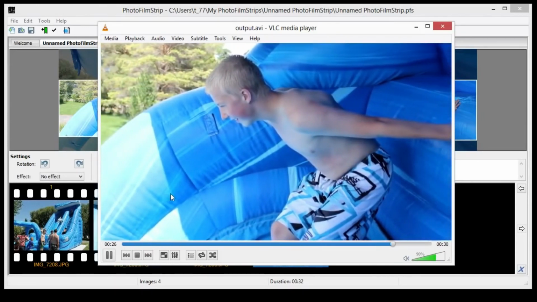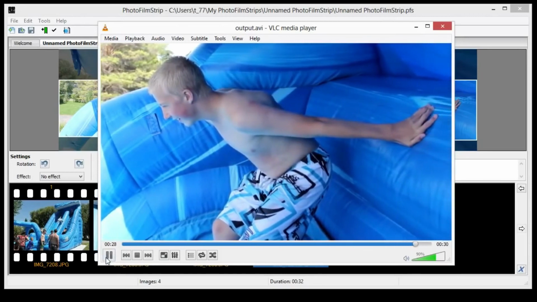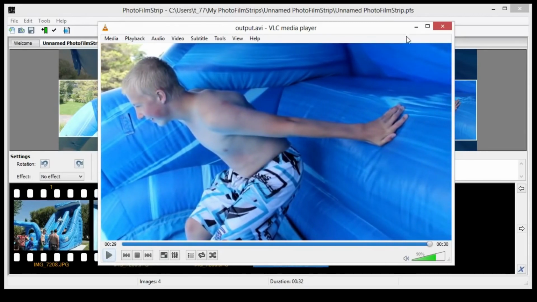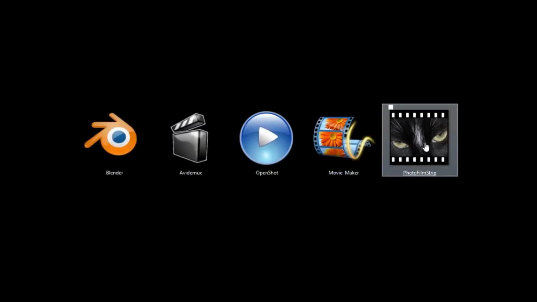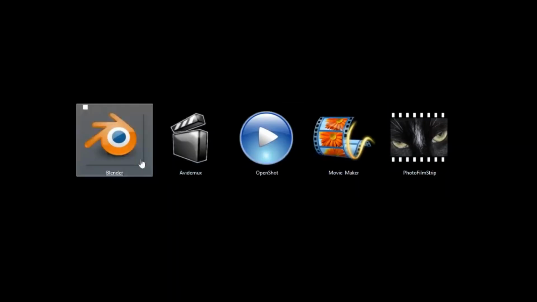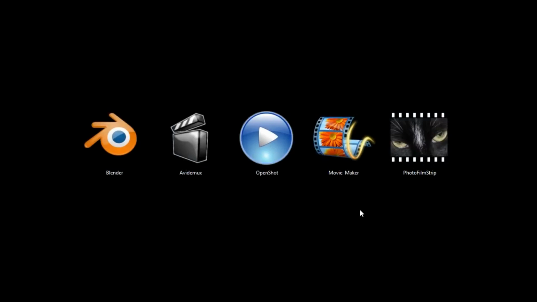So if you're a photographer, if you do video editing and all you mostly do is pictures like this, use Photo Film Strip because it's awesome. And then you can always put it into any of these other ones once it's rendered and add audio files to it, add like music for the background and things.